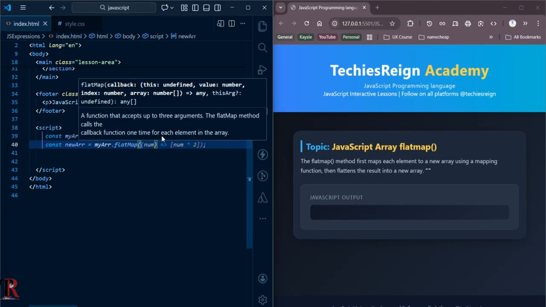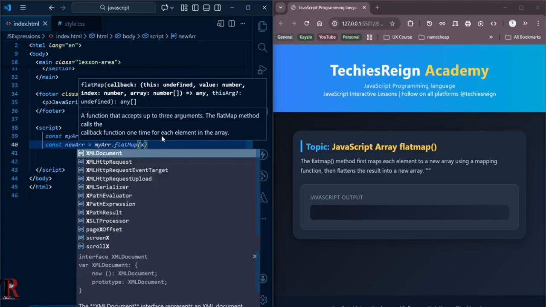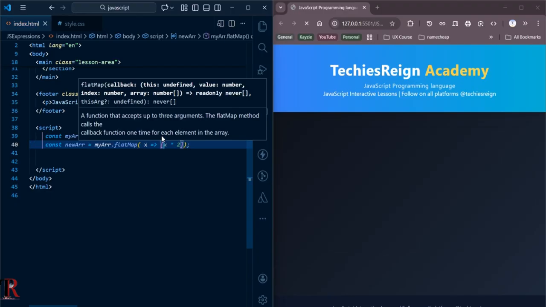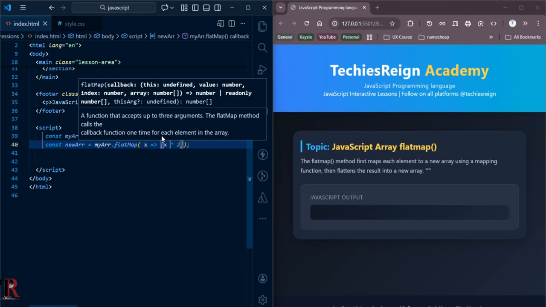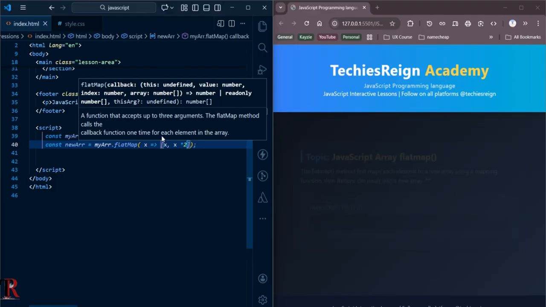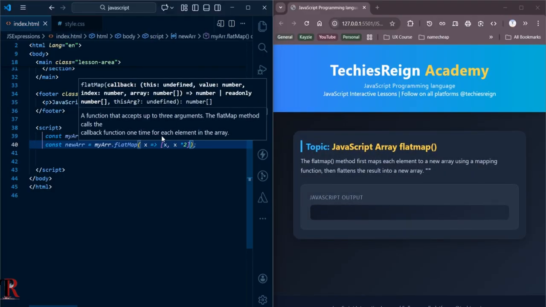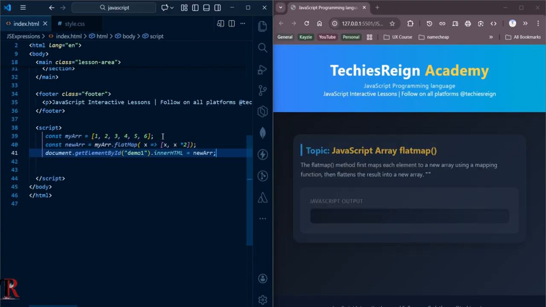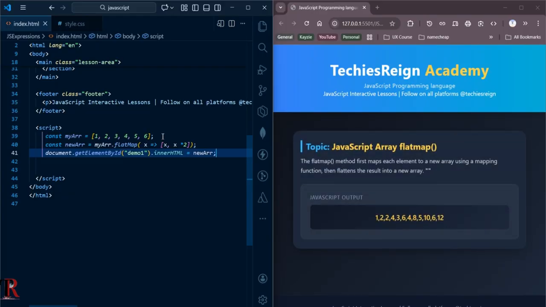So we can make this and say, okay, x. I'm using x in my case. x, map, x times 2. And now that I have this, I can decide to get the value of my new array. And here you can see 1, 2, 2, 4, 3, 6, 4, 8, 5, 10, 6, 12.